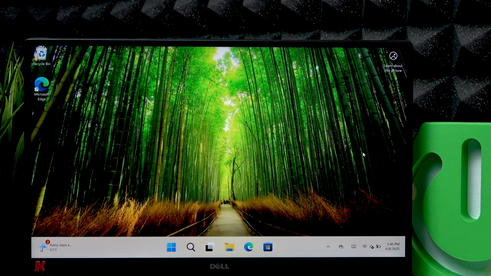Welcome, in front of me is the Dell XPS 13, and in this video I will show you how to use Screen Magnifier on your laptop.